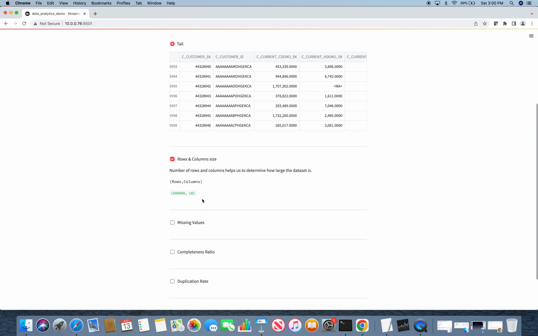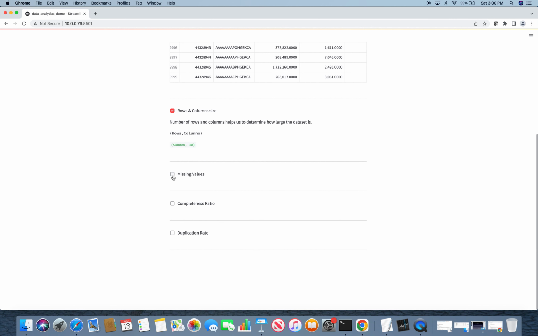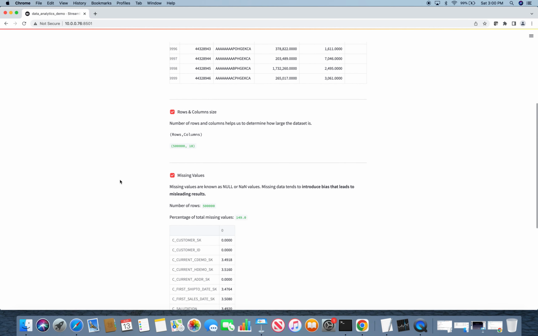Now, as I already told you, the DBAs keep increasing the data size. So last week it was about 25,000 rows, but today it is 500,000. So next week it will maybe be different. So we need to understand how many rows are getting affected by this upload. So for that purpose, I use the rows and column check. Then the missing values. How many null and any values?